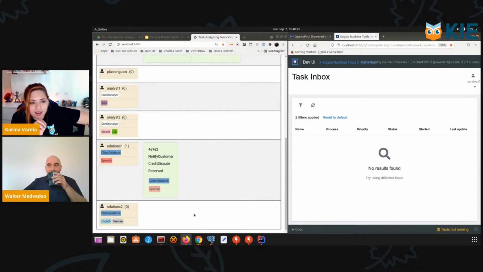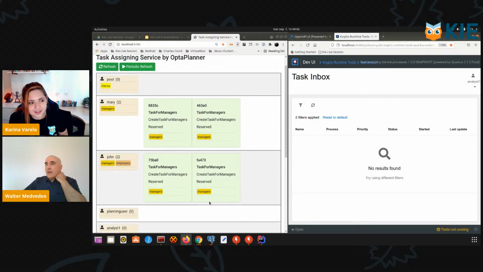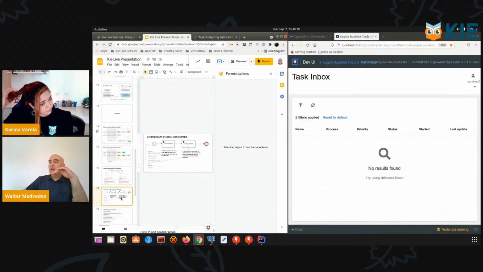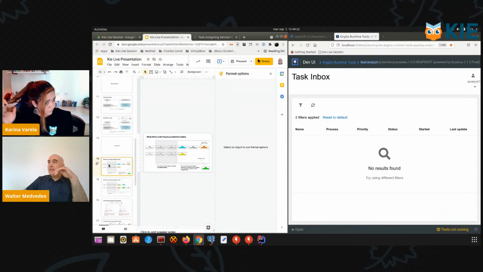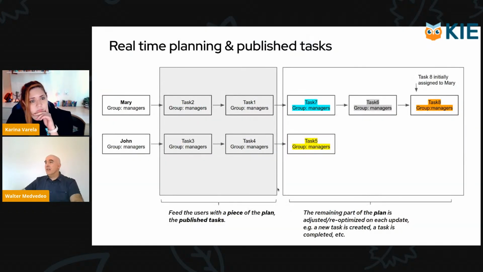One thing, we saw on the first demo that when you create a lot of tasks, we can only have 2 automatically reserved. Is this number of 2 tasks predefined by OptaPlanner? Is this the maximum number of tasks that will be reserved? Very, very good question, Karina. This number of tasks is the size of what we call in OptaPlanner the planning window. It is the amount of tasks that we will publish, and this is something that you can configure.